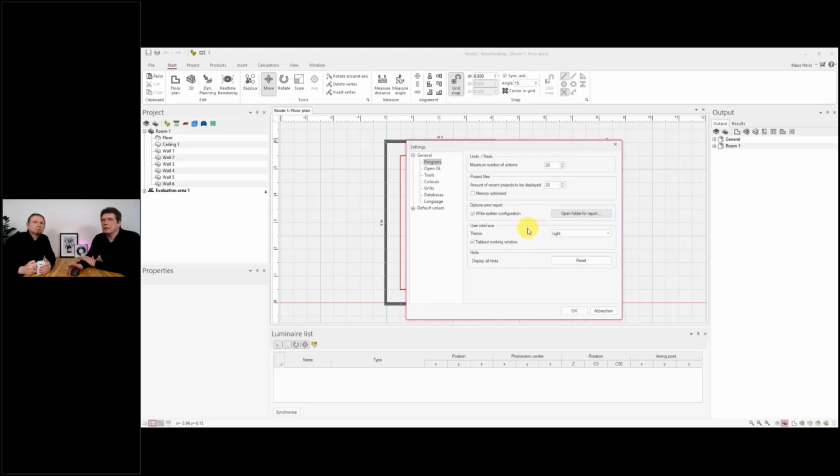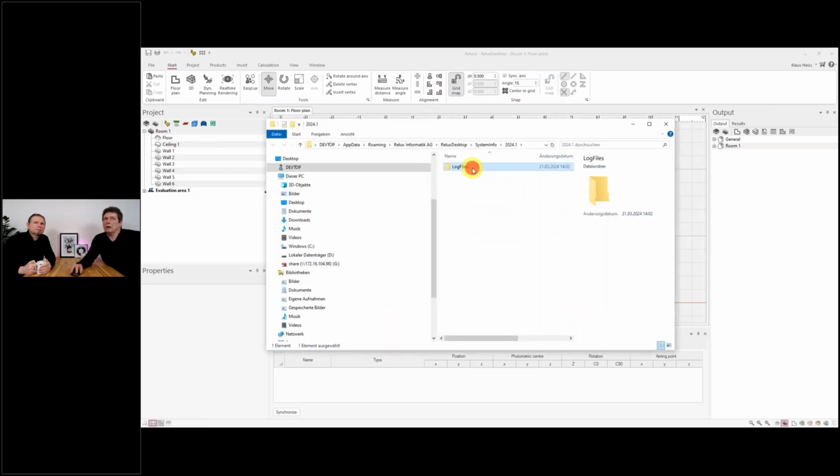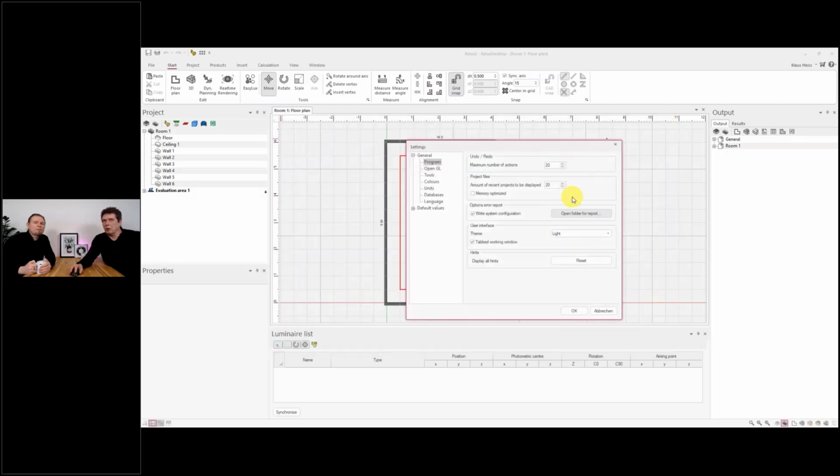These settings are mostly for the program and the project in general. So I will also try to speed up a little bit. Here in the general section, we have program settings. There are some simple things like the maximum number of undo actions. Also, this is a little bit interesting for sometimes when you have trouble with the program: you will find here a folder where we store reports of the program. Sometimes it will be interesting when you communicate with our support. There you will find the crash reports and so on.